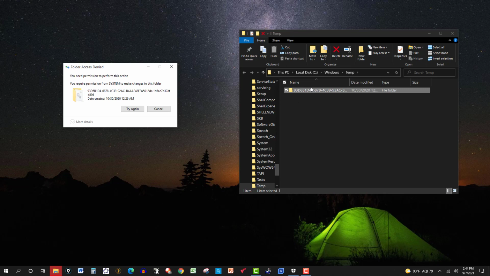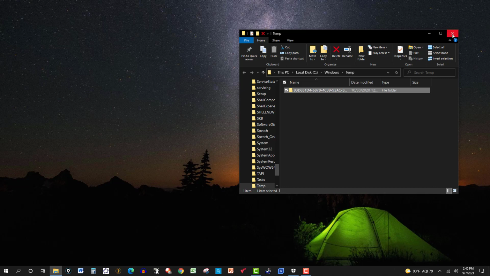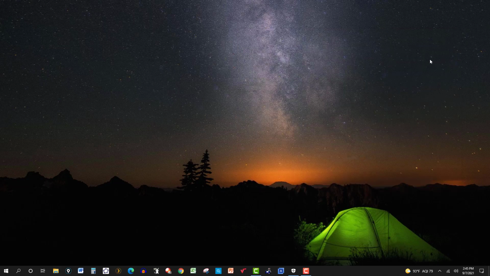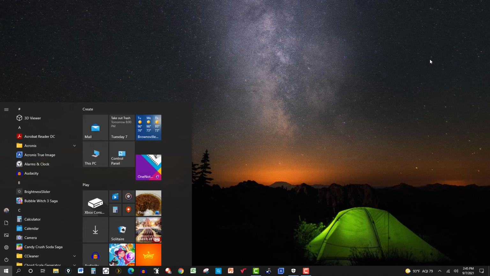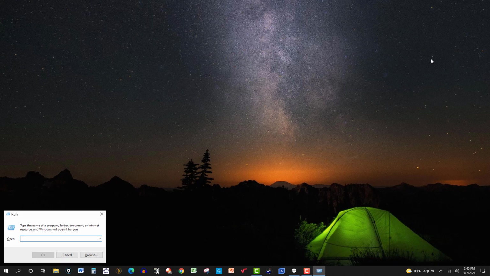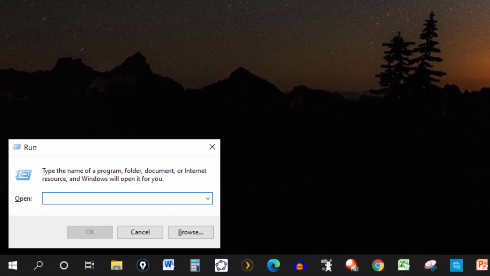Okay, this one didn't delete, so I'll leave it. And I'll close this. Again, access the Run menu. I'm not using the Windows logo and R this time. I'm going to enter the percent sign and again the word temp, accessing temporary files. So it's %temp% and click OK.